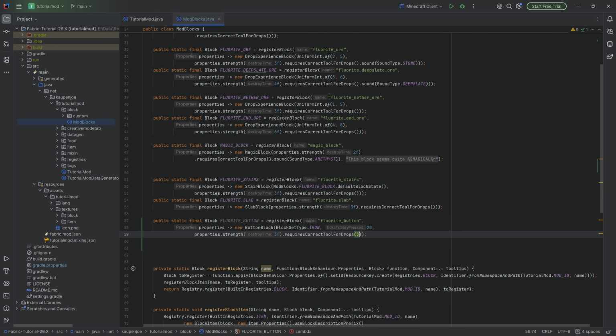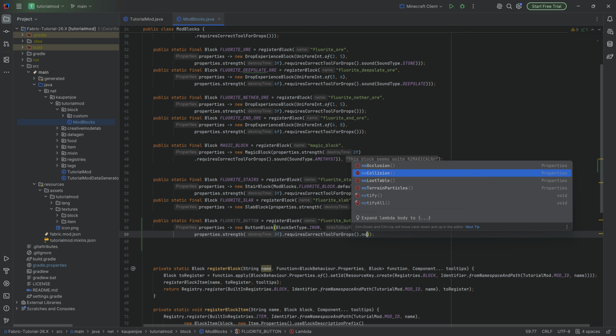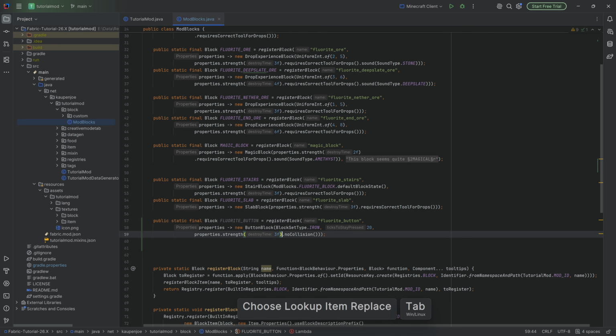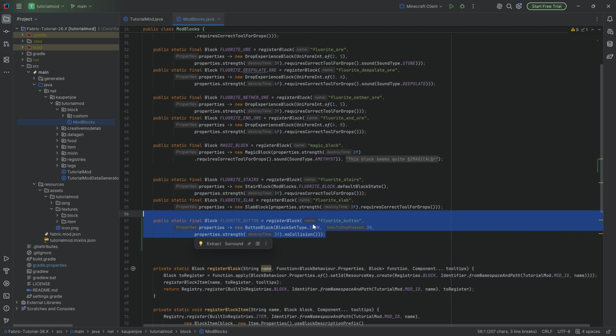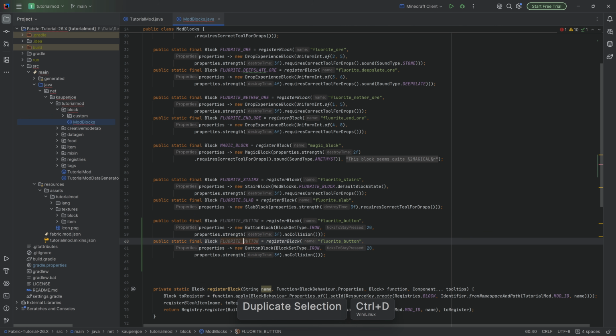Here, quite important, we wanted to call the no collision method, because it turns out buttons don't have collision. And I also think that requires correct tool for drops is really not needed for a button, I would say. Now for the pressure plate, what is this going to entail?